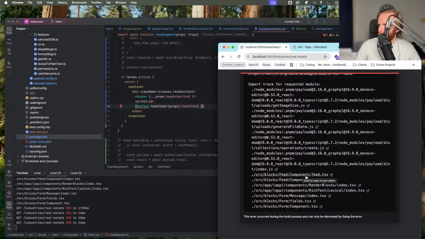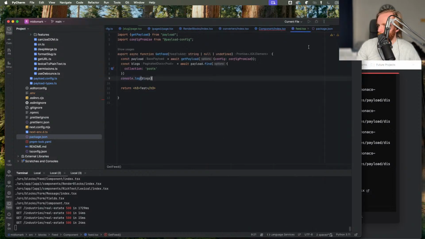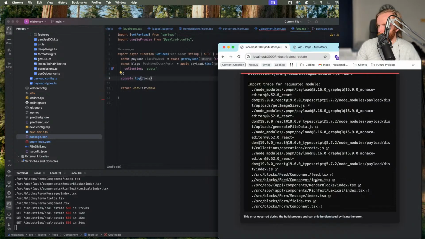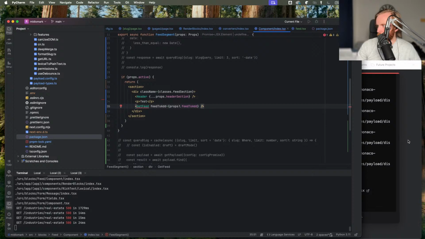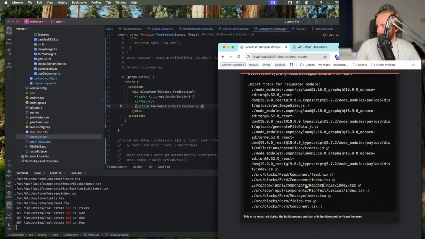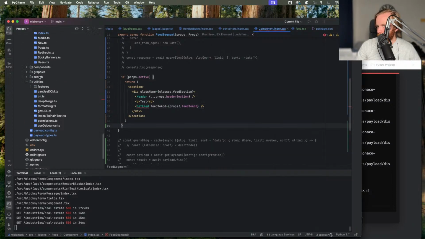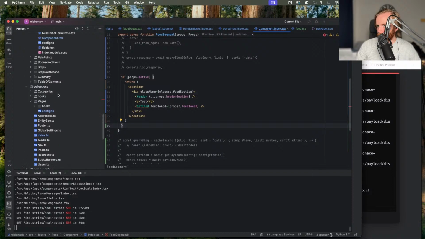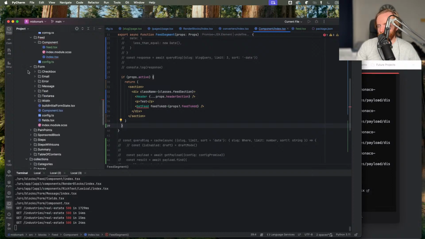Source blocks feed component feed.tsx. I go there, yep. All right, so then it's also in feed component, which is there. Render blocks, index, and then it goes, okay. So I wonder then if the issue is actually in my forms.